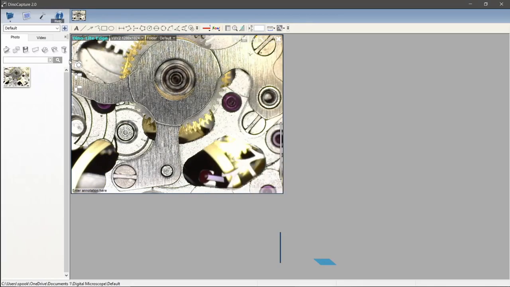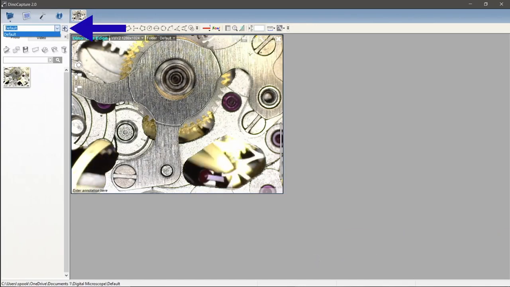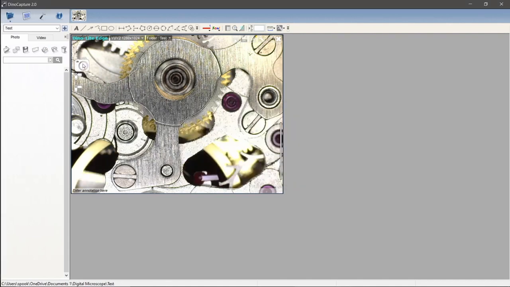Below the menu buttons, we have our folder selection drop-down menu, and to the right of that I have our new folder button. If I click this button here, I can type in a folder name. I can also type in a note if I'd like to document what is going to be inside of this folder, and then I can click create. Once I've done that, I can select my folders in this drop-down menu.